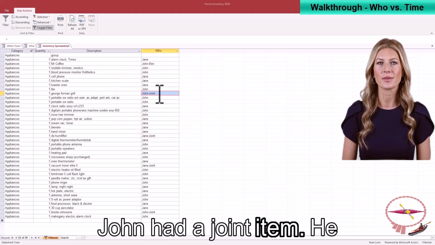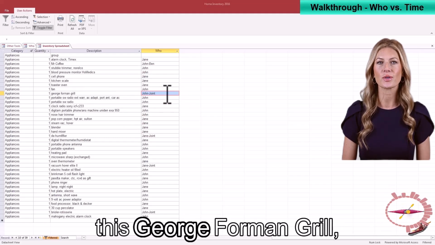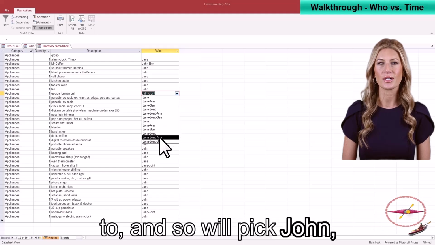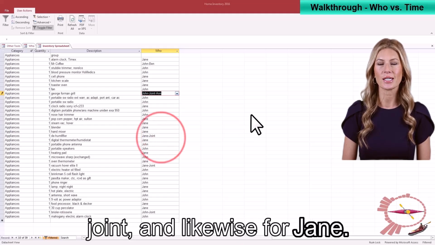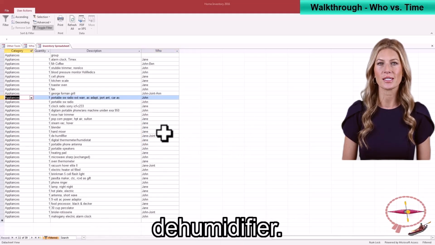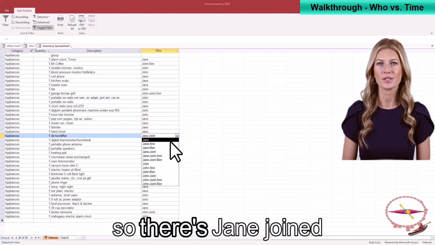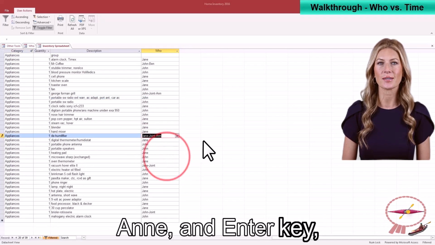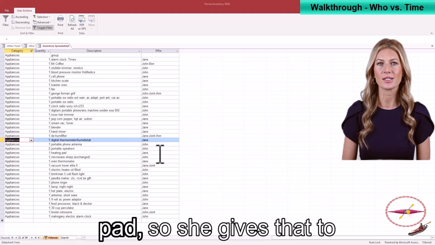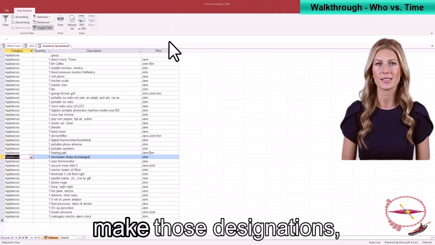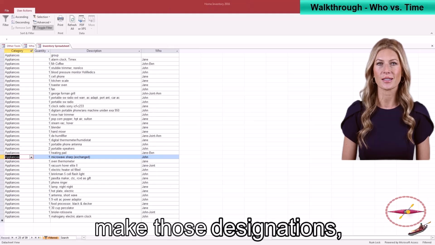John had a joint item. He brought into the marriage this George Foreman grill, and he wants to give that to Anne, and so we'll pick John, joint, and likewise, for Jane, she has a joint item here, a dehumidifier. She wants to give that to Anne. So there's Jane joint Anne and enter key. And Jane has a heating pad, so she gives that to Ben. Likewise, they can go through the entire list and make those designations.